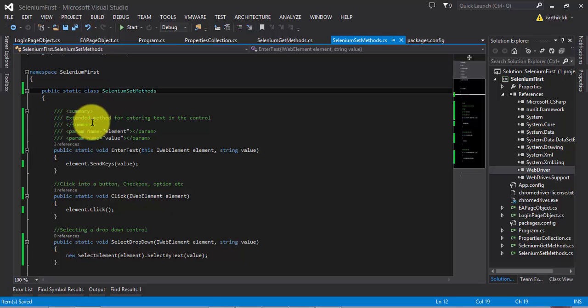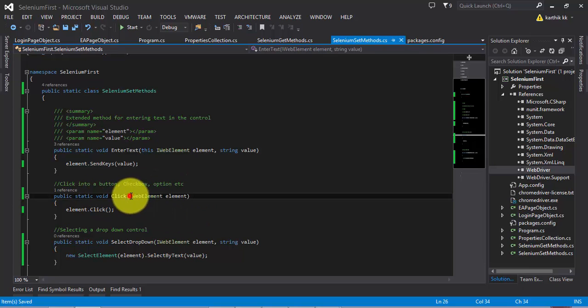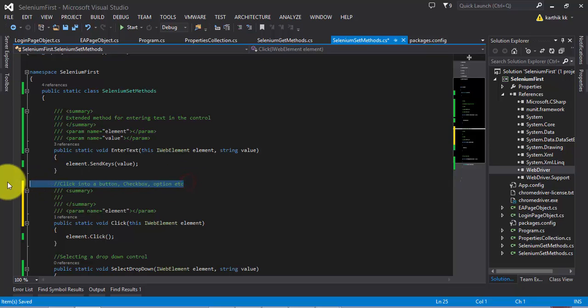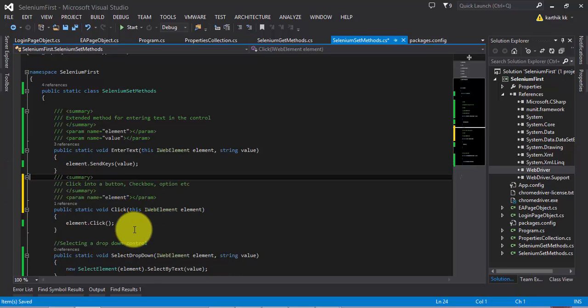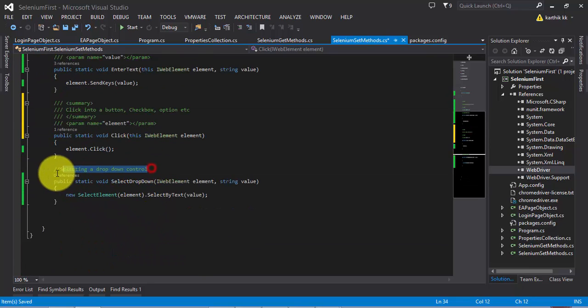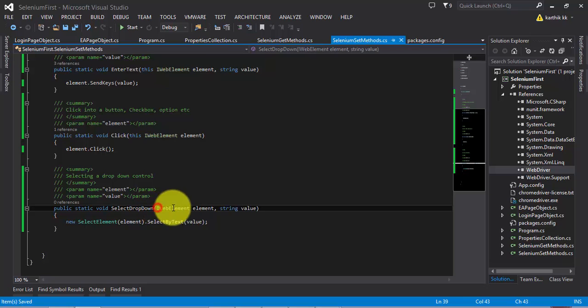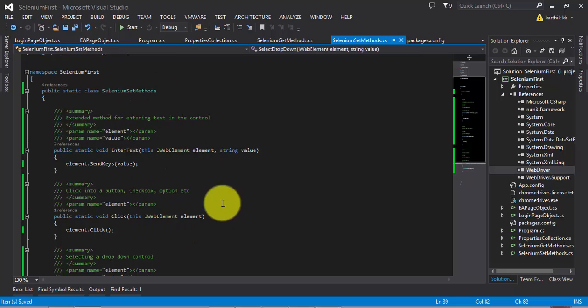That's it. I need to create this class Selenium set method as a static class. Similarly, I'm going to make this type as well as this, and then I'm going to pass this code right here. All right. Similarly, here I'm going to pass this value, right? And here instead of IWebElement, I'm going to create this. That's it. Great. So this is an extension method for me right now.